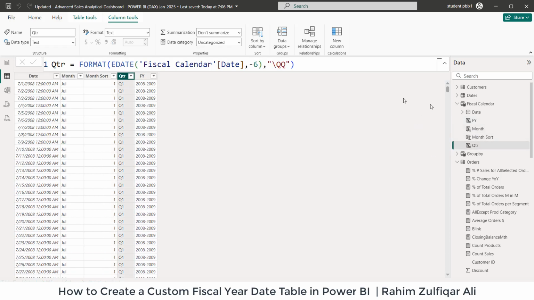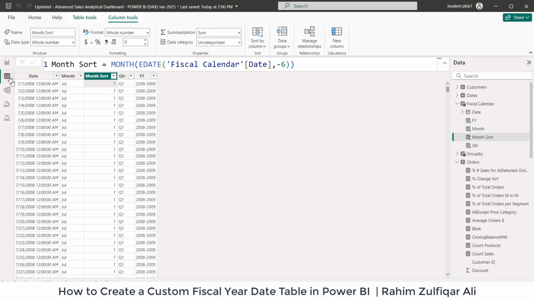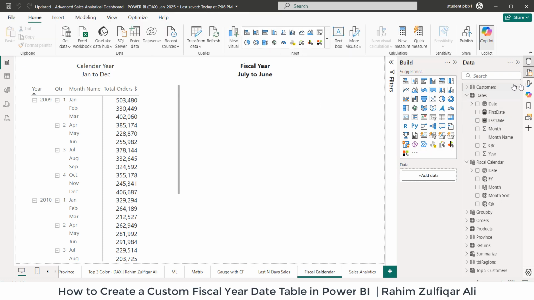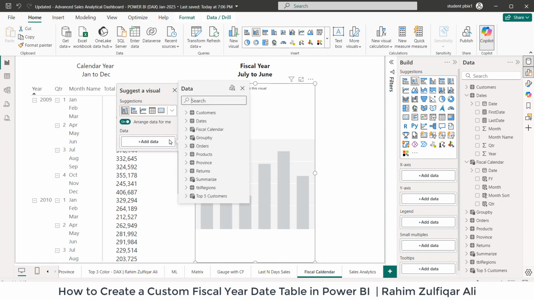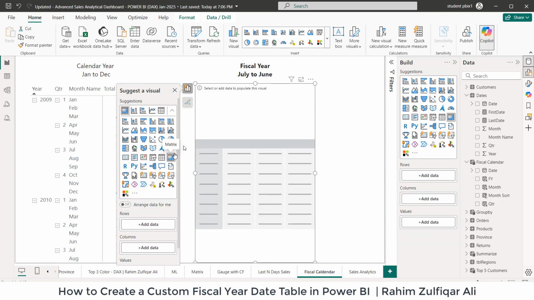Another important thing is that we select the month column and we go to sort by column and select month sorting column. So technically what happens, these names have been assigned this month sort number on the back end. Okay, let's go to the report view and let's create a visual. So right click, add visual. So we'll be adding a matrix visual, right?